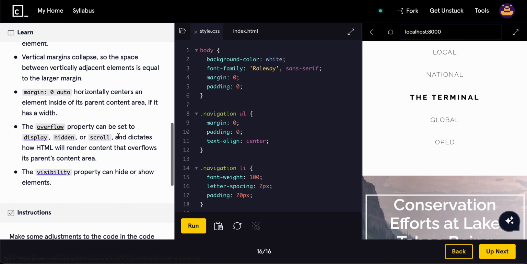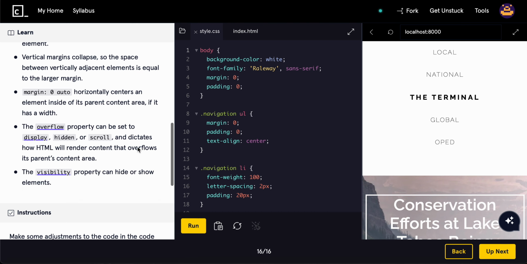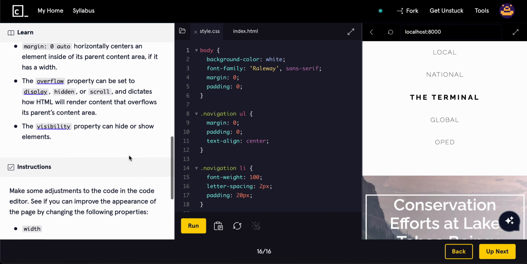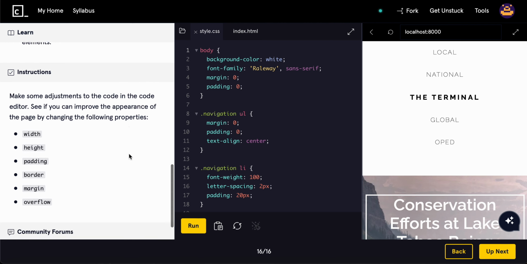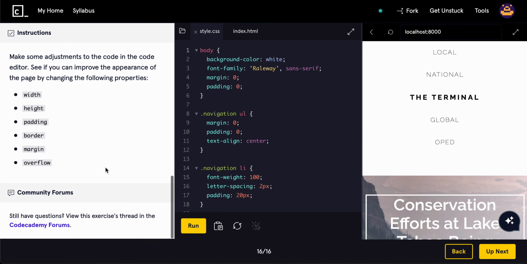The overflow property can be set to display, hidden, or scroll, and dictates how HTML will render content that overflows its parent's content area. The visibility property can hide or show elements. So again, we can make some adjustments with the code, but that's going to be it right here.